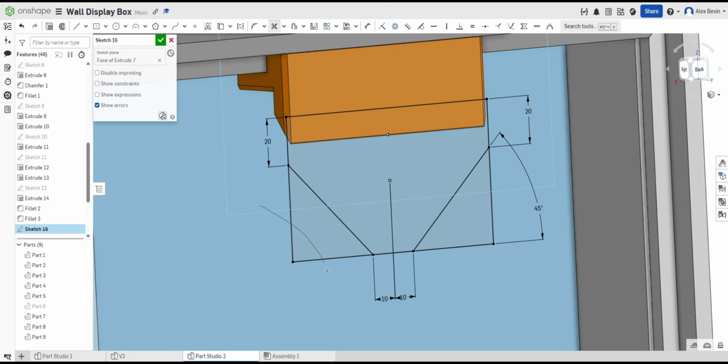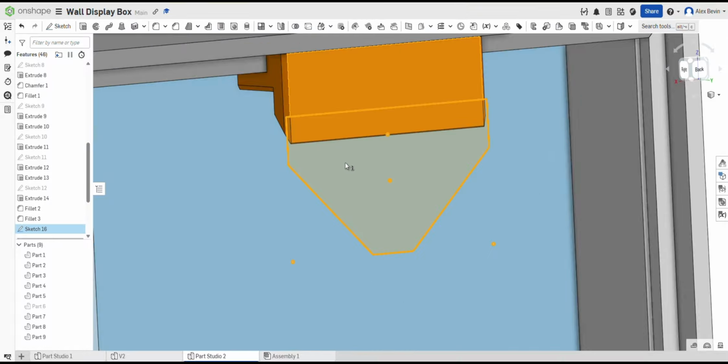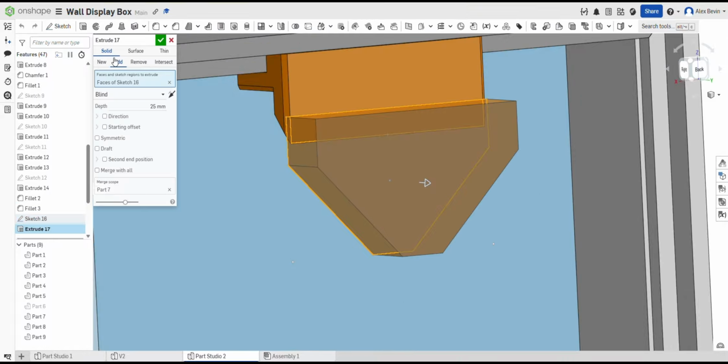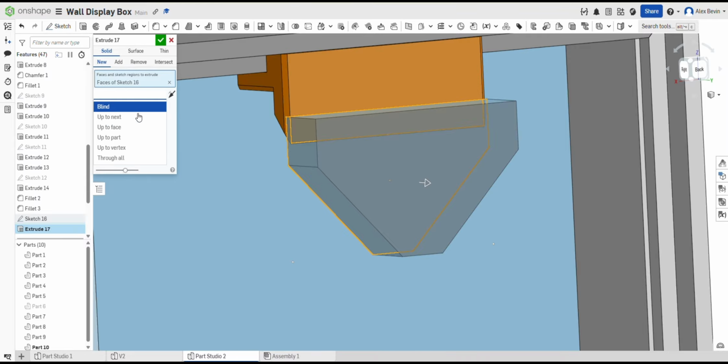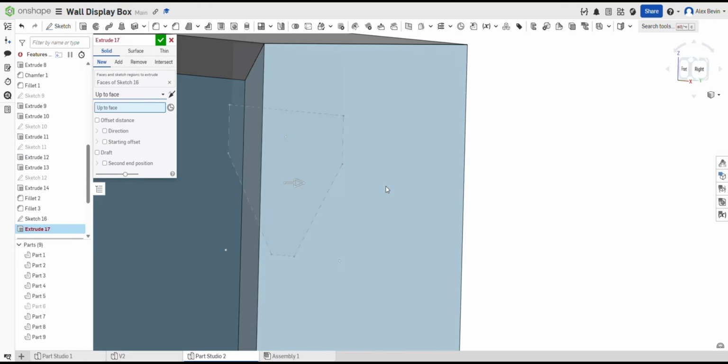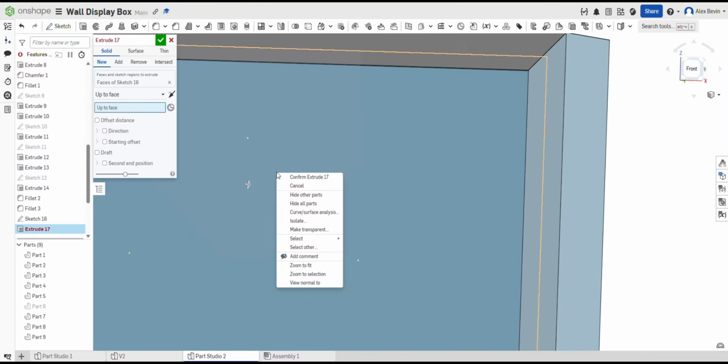If you can't select it easily, unhide parts, rotate the model, and pick the correct stopping face. If the wrong parts are getting in the way, just clean up your view. Unhide what you need, then hide what blocks selection, usually the front or back plate. Then double-check. New part, Up to Face, correct face selected.